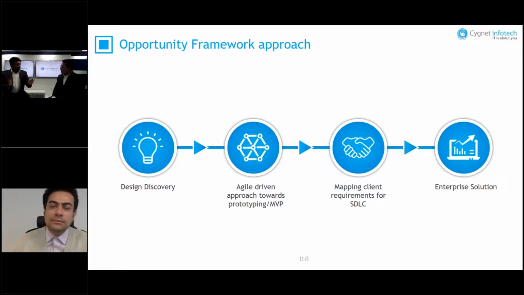So you have that design discovery phase, where you figure out the requirements, the technological aspects of it, and overall how blockchain can really benefit the problem on hand. Then you move on to the MVP or the prototyping phase. Once that is done, you have all the requirements and all the clarity in your mind about how the solution is going to look.